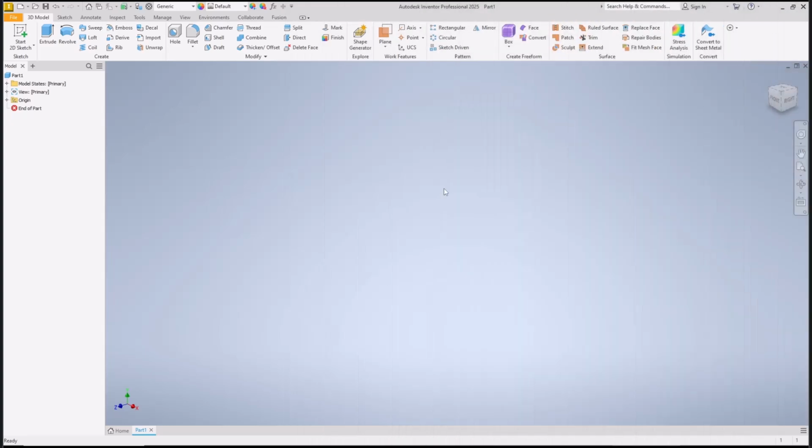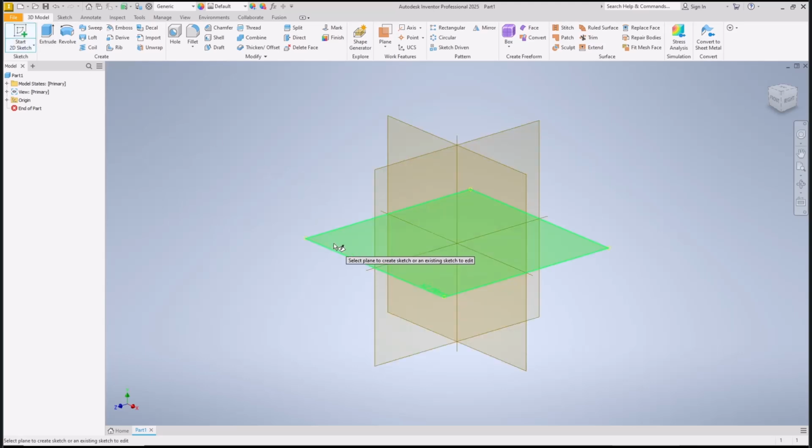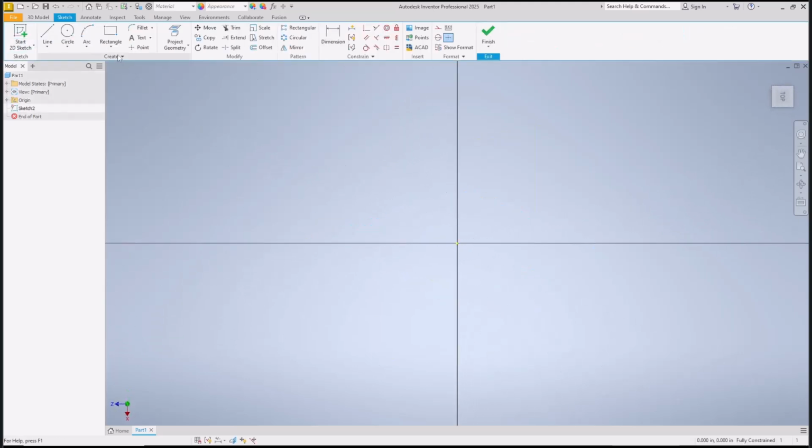Hello everyone, today we are going to learn the basic Inventor tutorial: how to rotate a sketch. So you can click start the sketch and I will choose top plane. As an example, we can draw a rectangle.